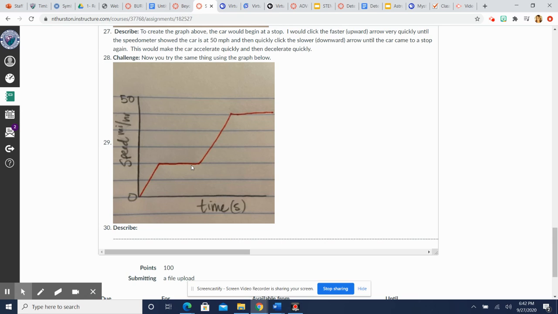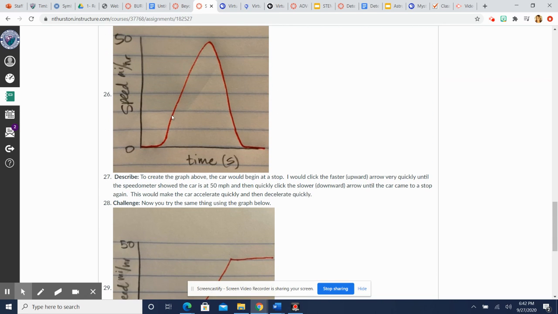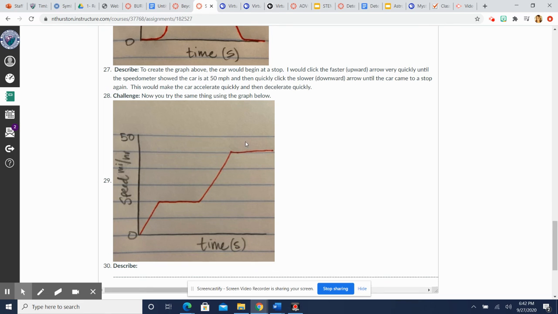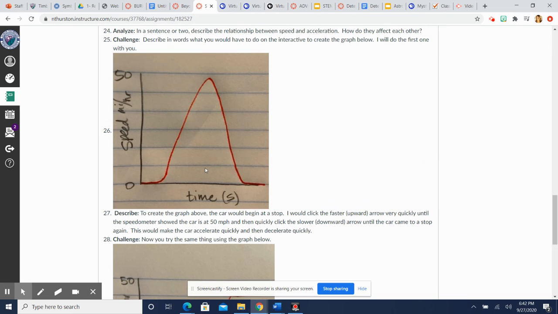In this part in the bottom, I'm actually asking you to tell me what you'd have to push to make this. What would I have to push as far as the arrows go, up and down? Would I push them quickly? Would I push them slowly? Would I push up? Would I pause? Would I push down? Okay, what would I do to make these graphs?